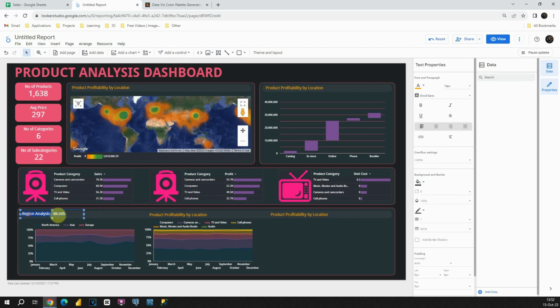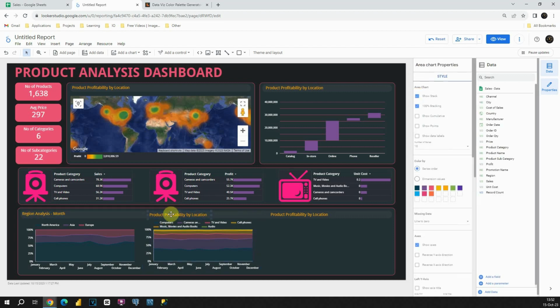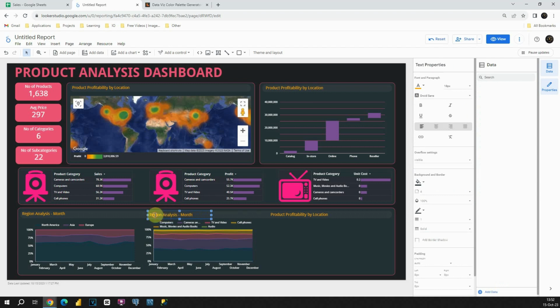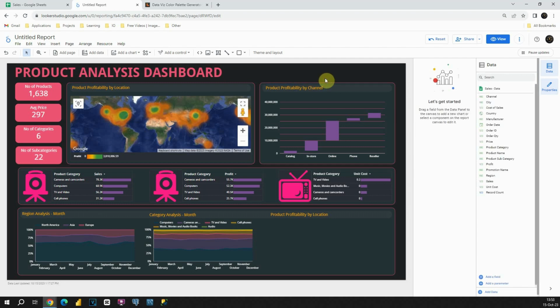By month, and let's copy this. Let's paste it here. And this one will be category. Category analysis instead of region, and that's it basically. We also need to change the title for this chart here. Instead of product profitability by location, this will be by channel. Channel, okay, perfect.